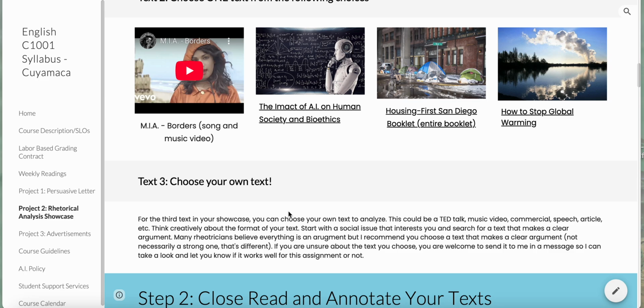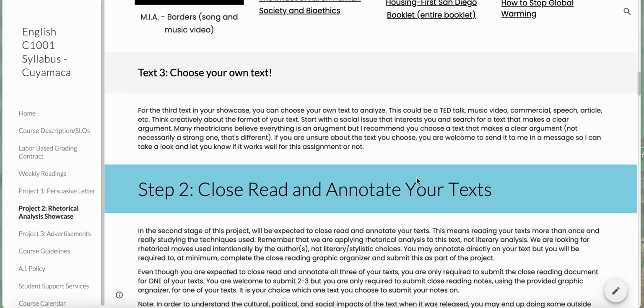If you're a little nervous about whether that text meets the requirements or not, you will be turning these in ahead of time so I can double check. But if you're not sure, you can always email me individually and let me know if you're not sure if that's going to apply correctly to this assignment.